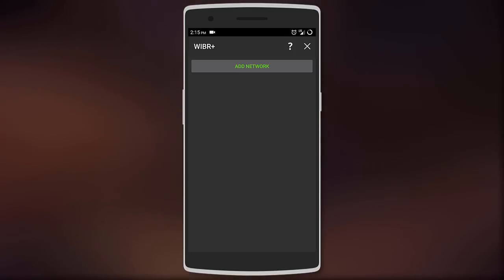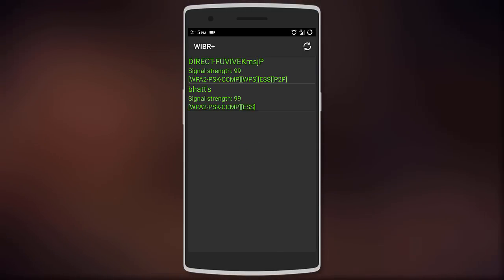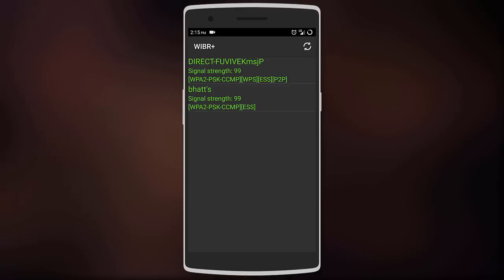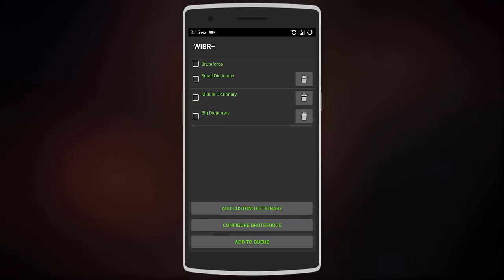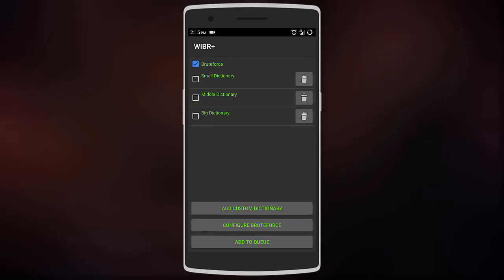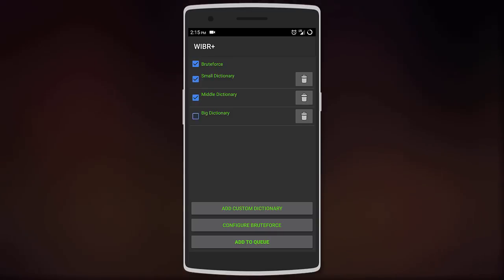First, download and install the app using the link from the description below. Open the app and then select Add Network. The app will then search and show all the available Wi-Fi networks you can hack. After you click on a network, you get 4 different options that are brute force, small, medium and big dictionary.